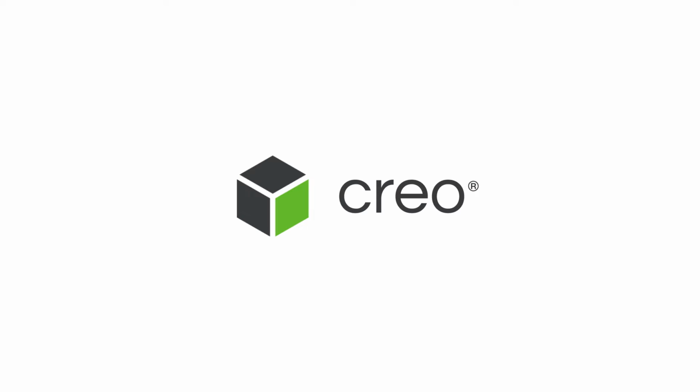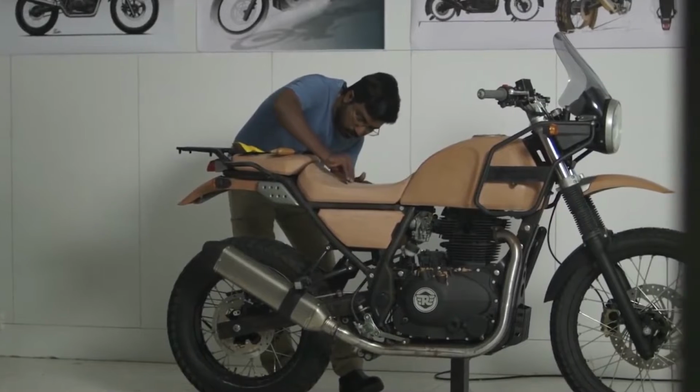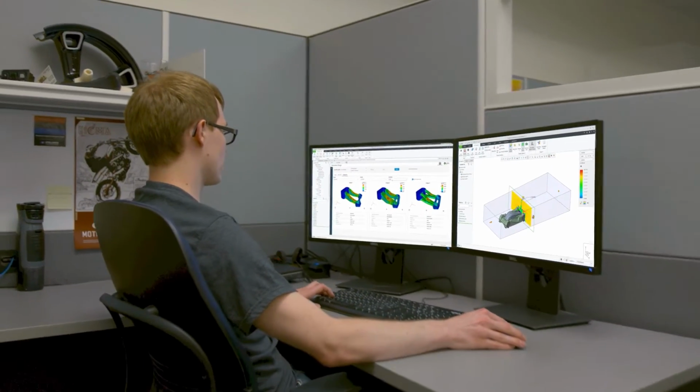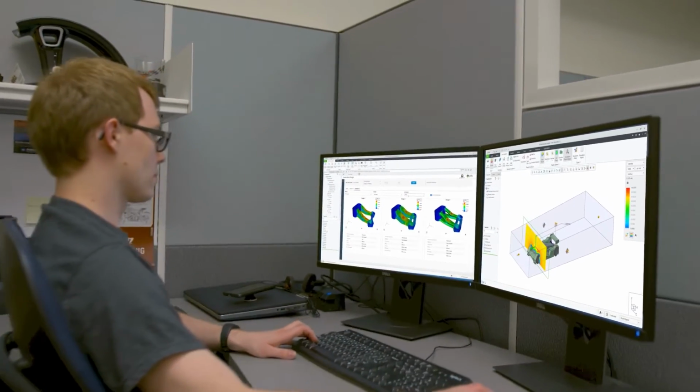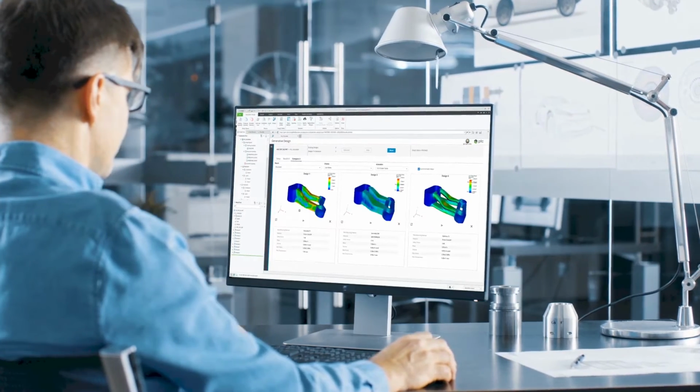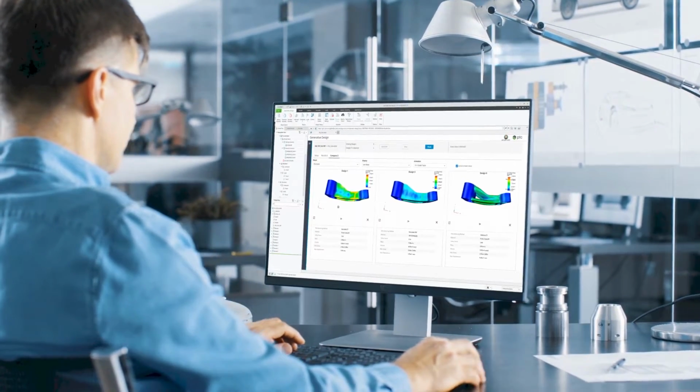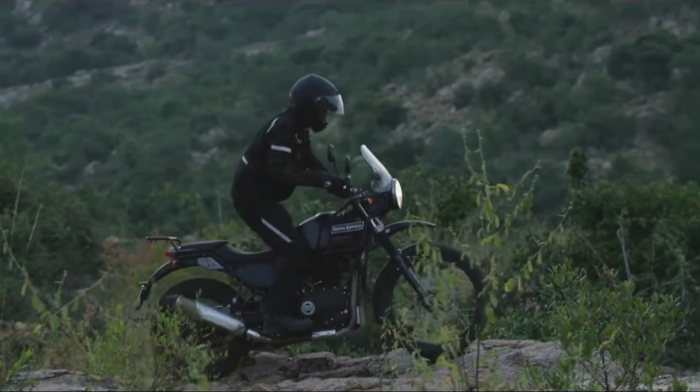Product design is changing. So should your CAD software. Introducing Creo 7.0, the most innovative and powerful 3D CAD software on the market today. Creo 7.0 introduces AI-driven generative design, helping you to deliver your best designs in less time.